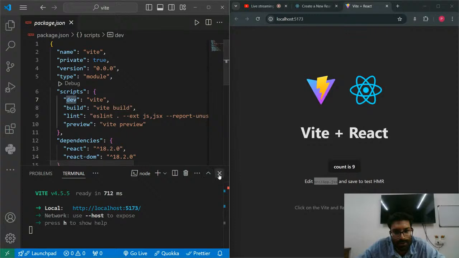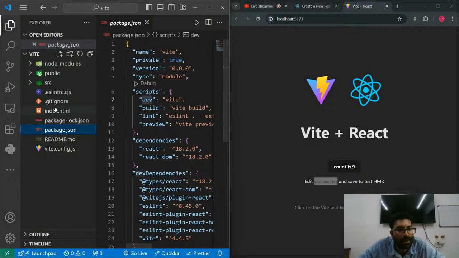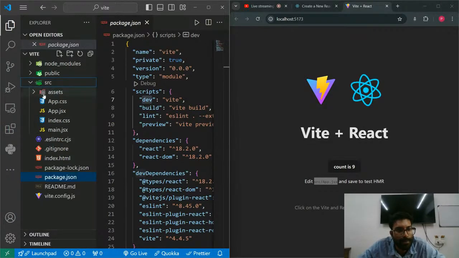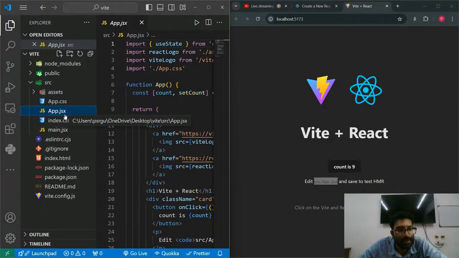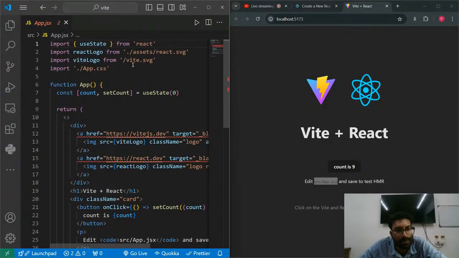Let us keep these two things side by side. Let us open src. It is telling me to edit src/App.jsx, so there is one App.jsx file. Now this is not a JavaScript file, so please notice here. It is not a pure JavaScript file. It is a JSX file. So what is JSX? As I told you, you can write HTML inside your JavaScript and JavaScript inside your HTML and vice versa. So this is the App.jsx.